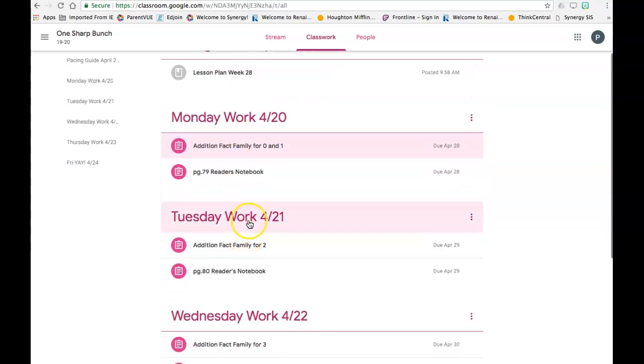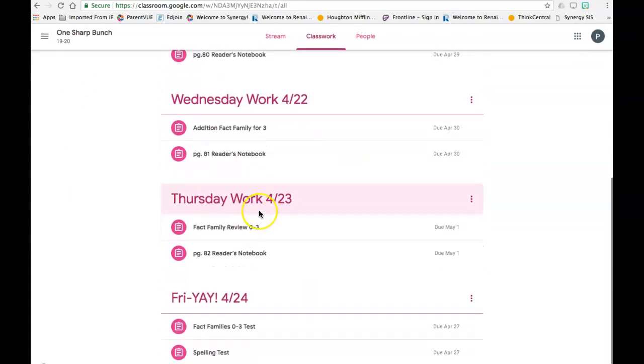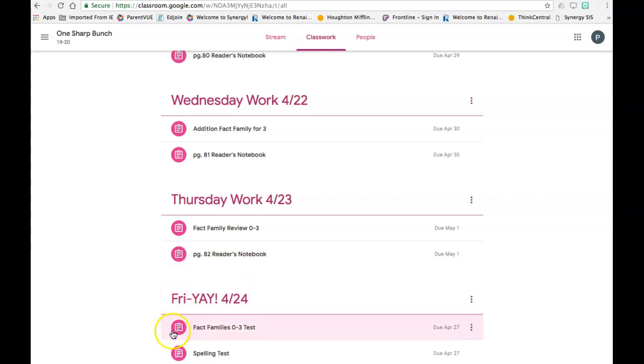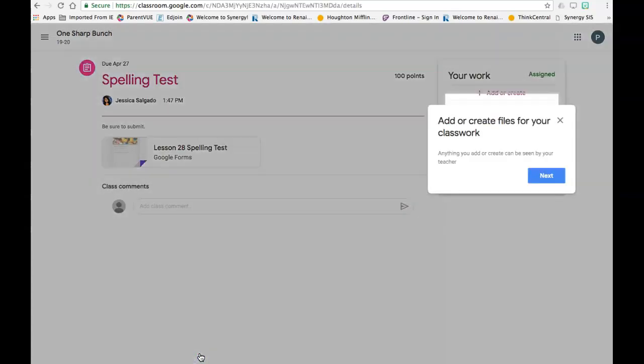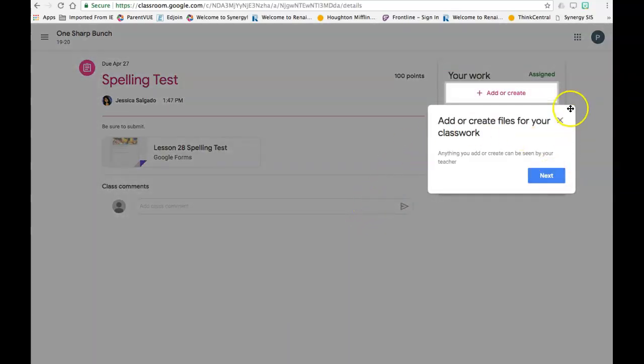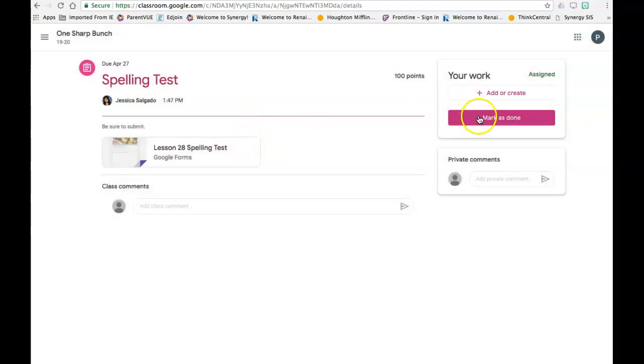And then you'll notice that it's all set up for the whole week. Now, if you take a look at Friday's special because it's test day. So your child will have the same type of work listed here. This is a spelling test. So this is going to be a multiple choice spelling test with pictures. You can view the assignment and you can mark when you're done.